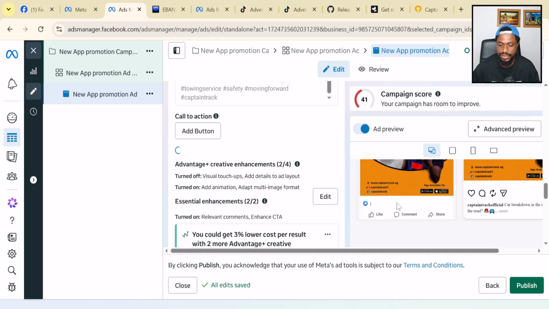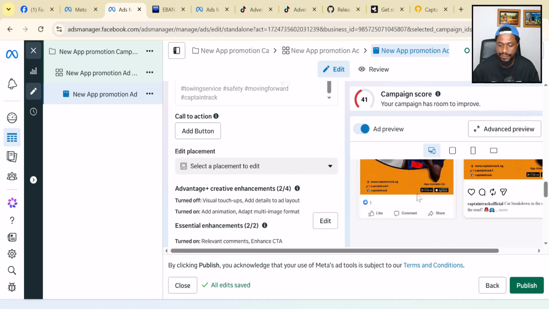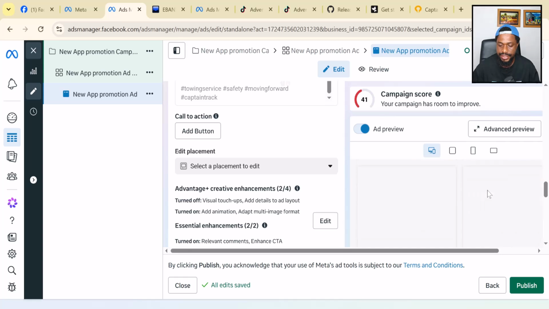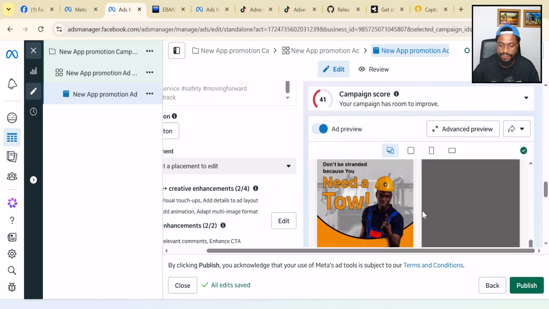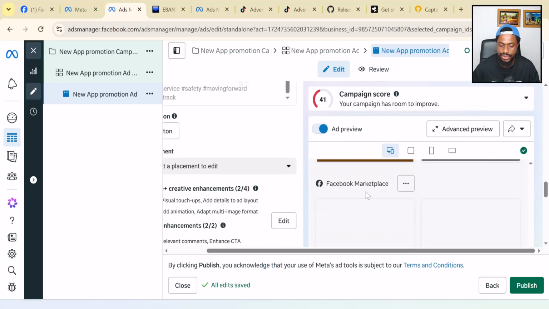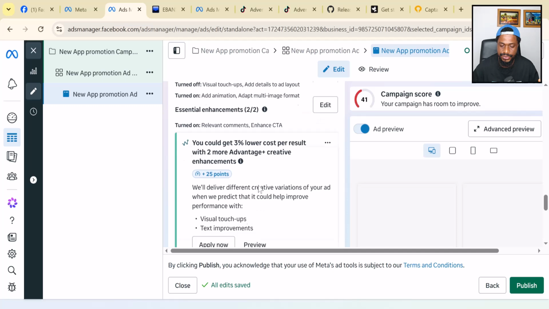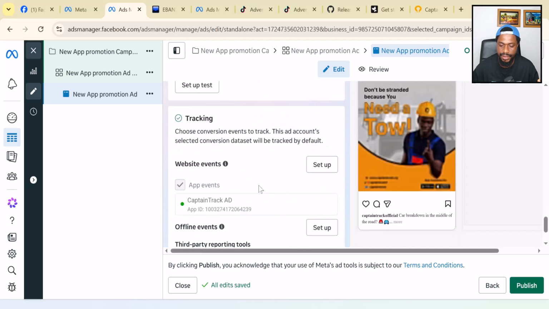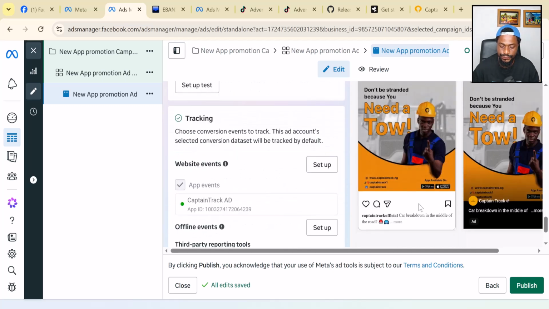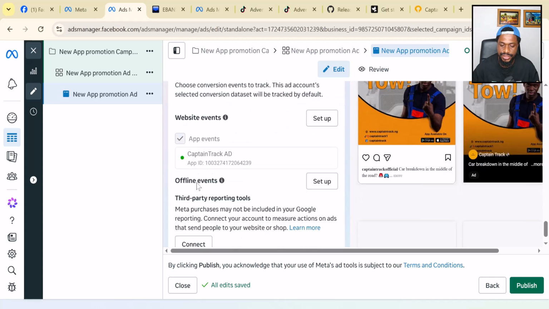So if you come down here, you can see what our advert is going to look like to the final consumers or the people who are going to see this advert. This is the way it's going to appear in the marketplace and every other places. So anyone you do not like, you can basically edit or remove. All right, so, as you can see, we have the app events here. Everything has already been set.